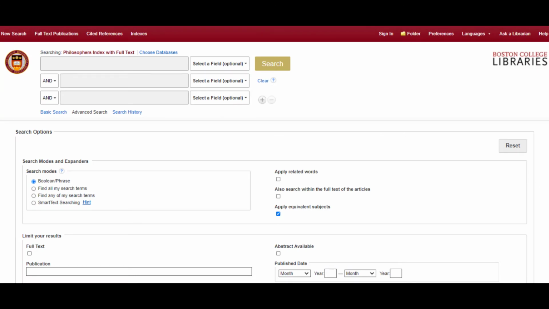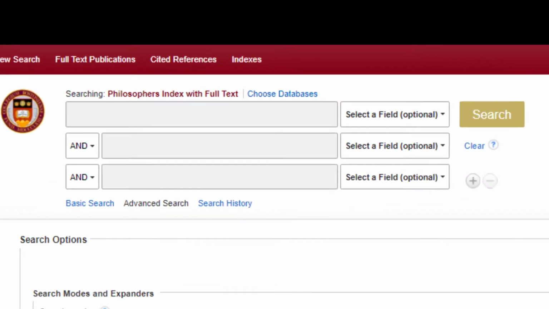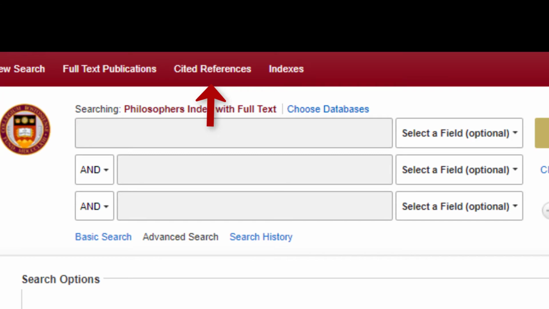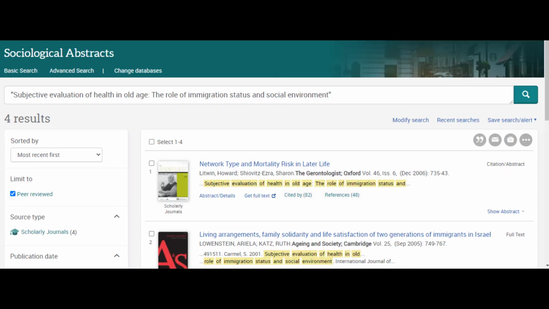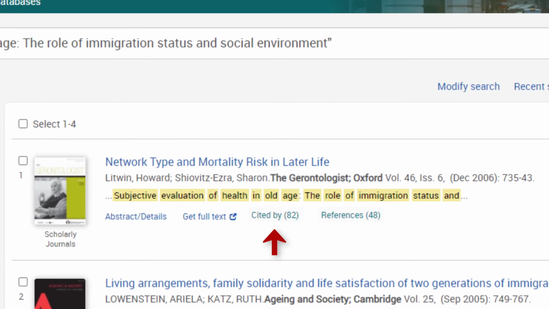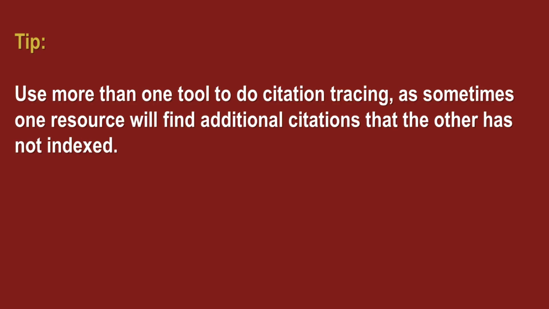As mentioned earlier, the Philosopher's Index on the EBSCO interface has the ability to search by cited references. A ProQuest database that also links to cited references is Sociological Abstracts. There you can see what works have cited an article by clicking on the Cited By link. It is often best to use a number of these tools to do citation tracing, as sometimes one resource will find additional citations that the other has not indexed. So if you search for citations in the Arts and Humanities Citation Index, say, you may want to also try searching the title of the article in Google Scholar to see what results it gives.